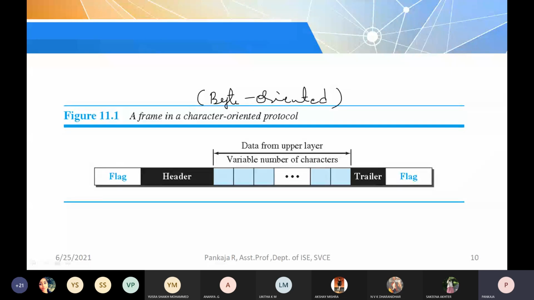It is variable in length, it is not fixed. You can see there is a header and trailer information, and this is a flag, to indicate the beginning and end of the frame. So like this, the data link layer is going to add this information for all the frames. Whatever data it receives from the upper layer, that is the network layer, is considered here, plus additional information is added.